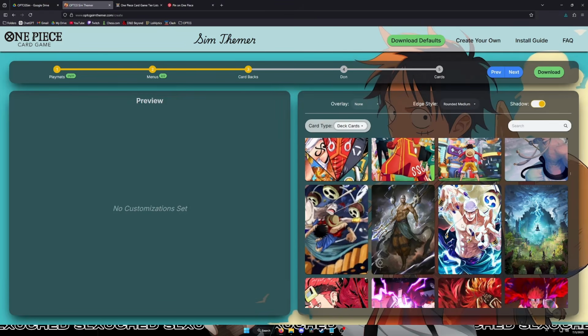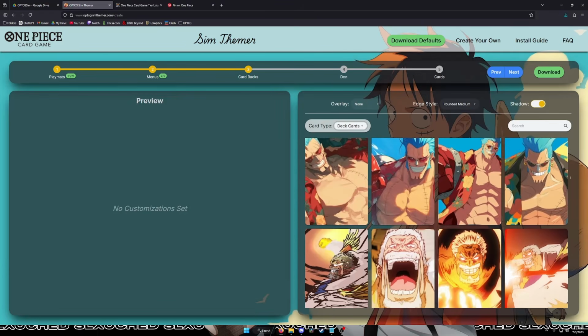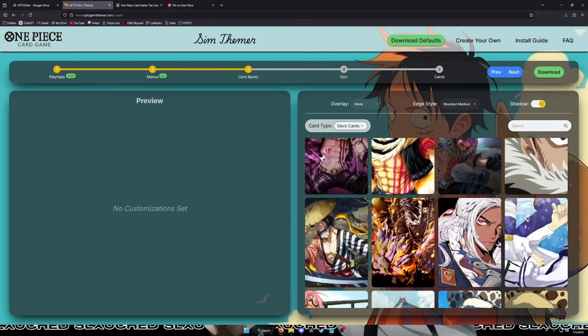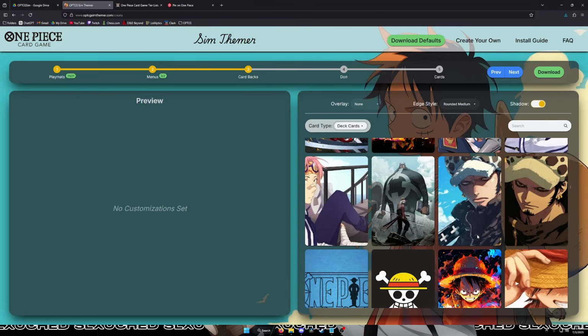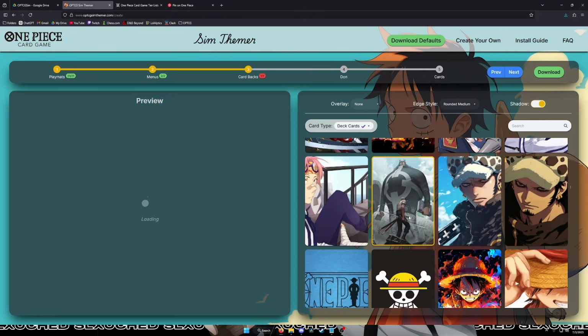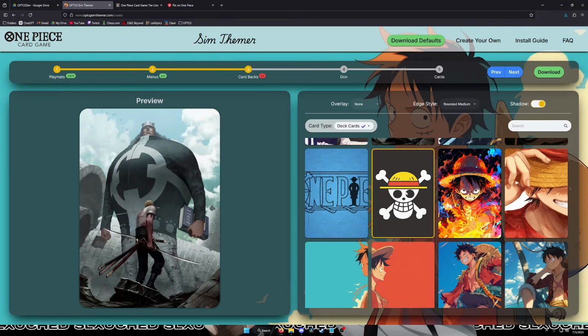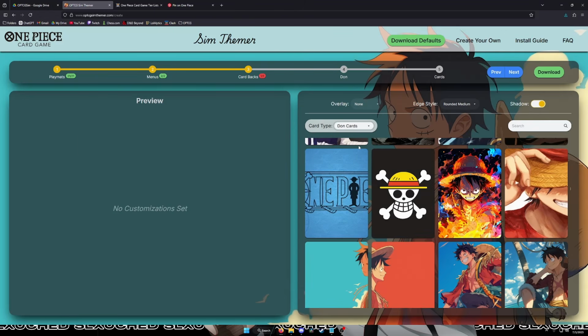Like this Enel one here looks really clean. Wouldn't really match what we've got so far, but it doesn't matter since it's just for the video. This one's super clean. We can just do this. But even this looks really good. This is super basic. And then we can change to the Don cards and do the same thing.